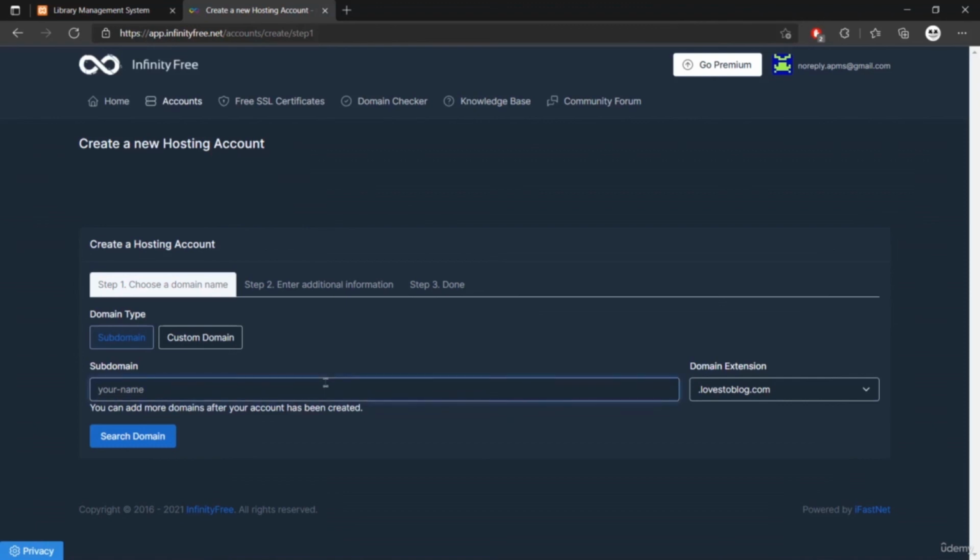So I will search, and we have certain domain extensions. Since it is a free site, we do not have the choice to select the domain extension on our own. We can select from the given list. I will continue this for now.